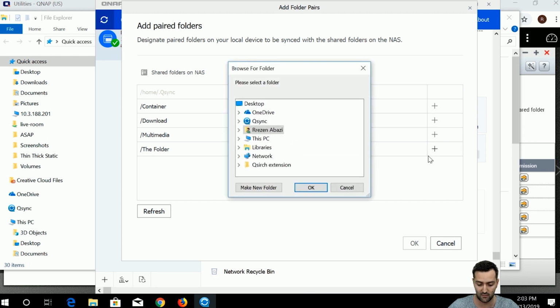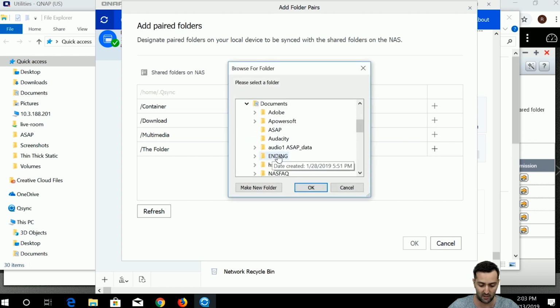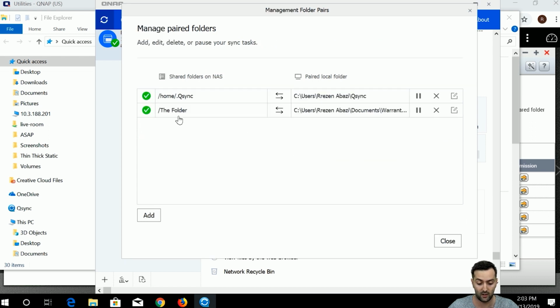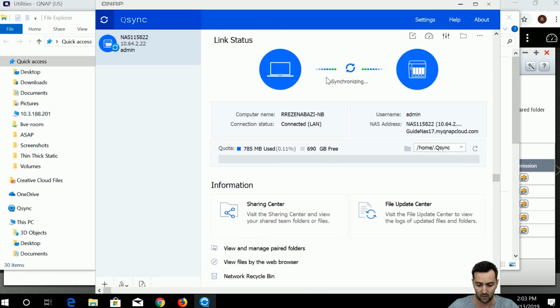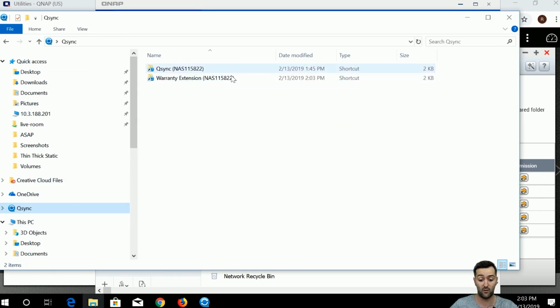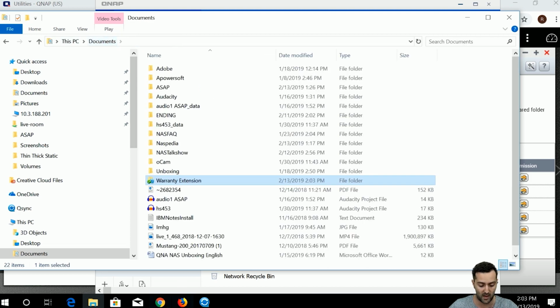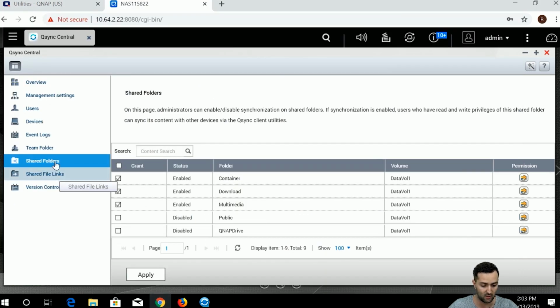So maybe I'll use a folder as earlier with one of my documents here, say warranty extension, and then I will pair another folder here. So you can see that the folder is paired with the warranty extension, and it's synchronizing here. So let's go, and in the Qsync folder you see that I have the warranty extension folder synced with the NAS, and I have all the information as it should be shared.